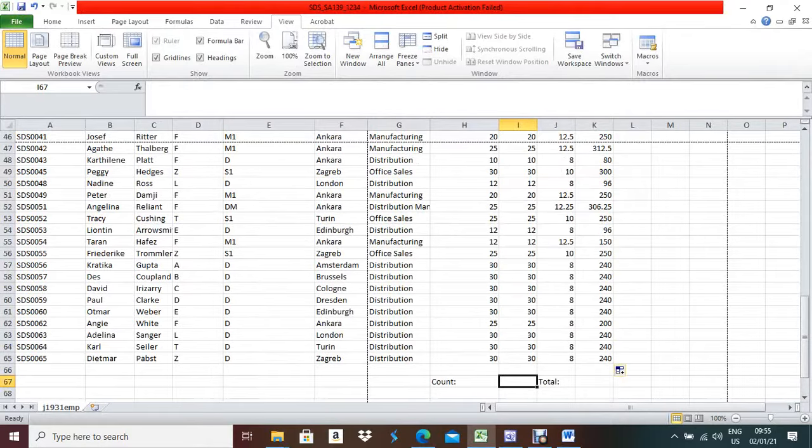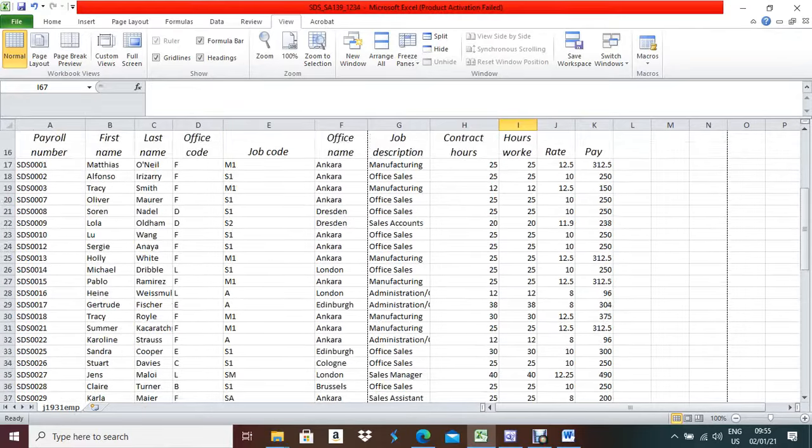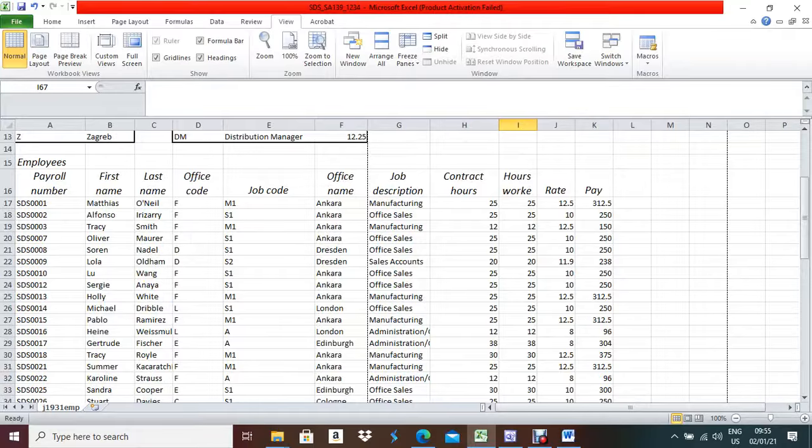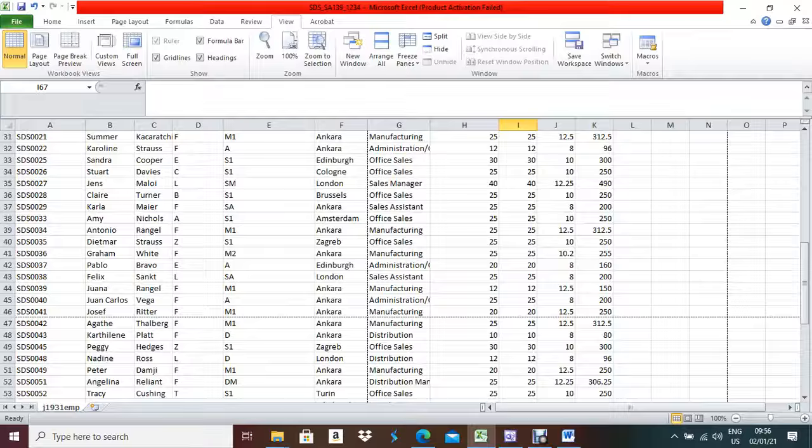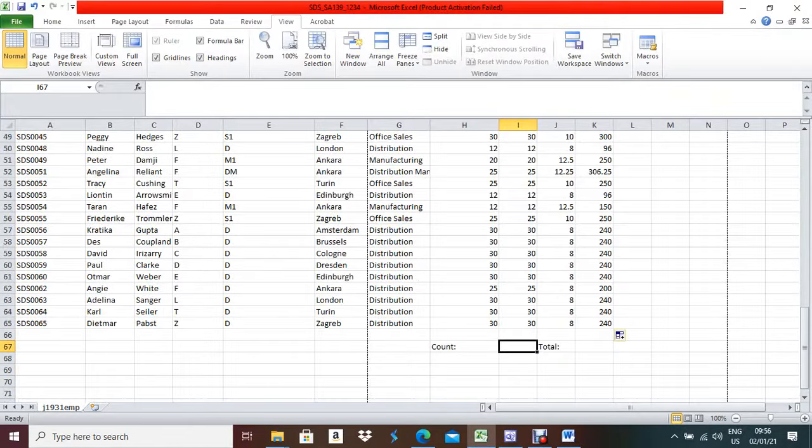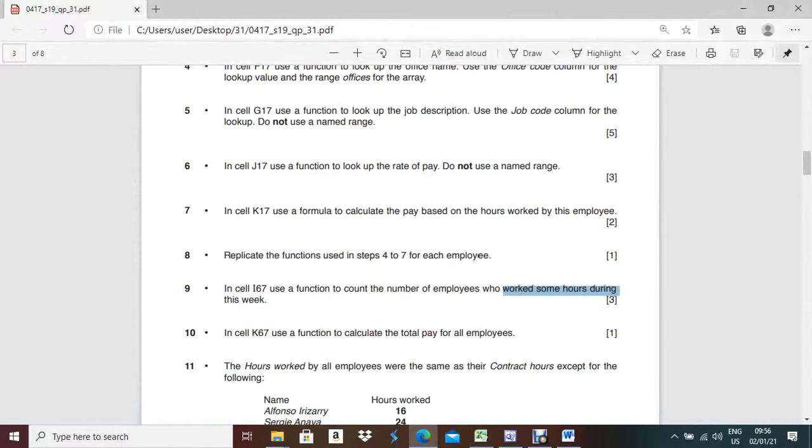That means the employee's hours worked should not be 0. If it is 0, it will not count; it should be more than 0. This is just so the examiner can see whether you can do it or not, because in this question paper they put a condition: in I67 use a function to count the number of employees who work some hours during this week. Some hours means it should be more than 0.